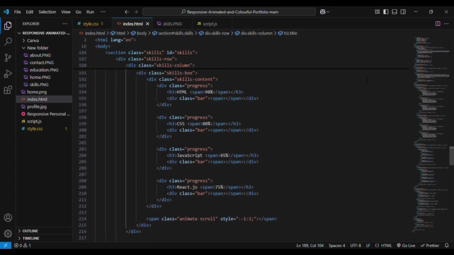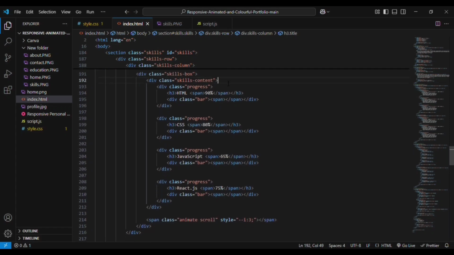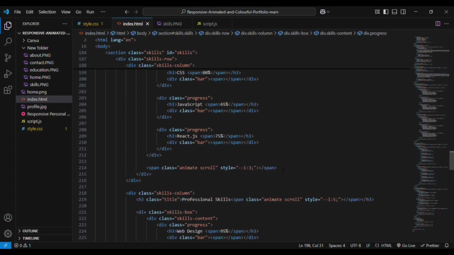and we are using a div that is skill box. Inside that we have another div that is skill content, and has a div for each one, that is progress. For each and every skill we are adding an h3 element. Then we are adding a div for the bar that we are going to create, and the same div is copied again for CSS, JavaScript, React, and we are adding a span element for animation scroll.